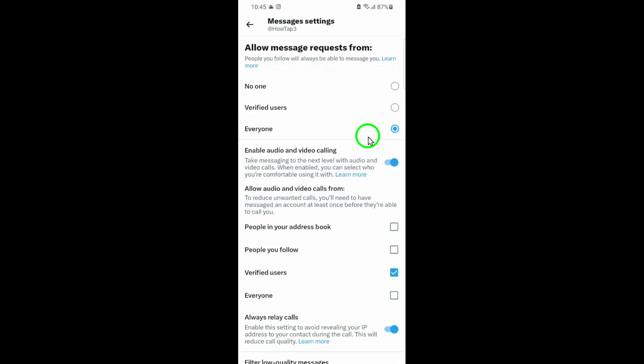From this point on, no matter who sends you a message, it will appear under your message requests, and you'll have the option to accept or ignore it. This can be really useful if you want to stay open to new connections, potential collaborations, or just want to make sure you're not missing messages that could be important.